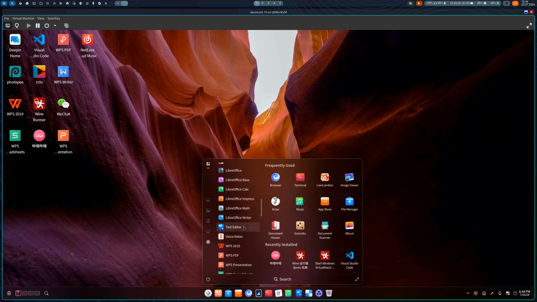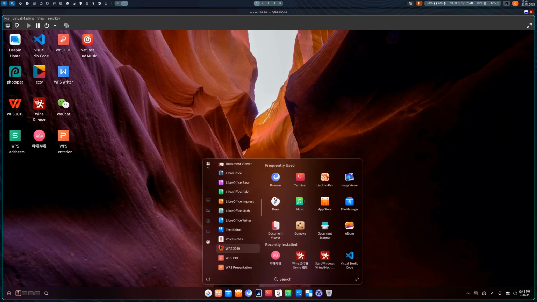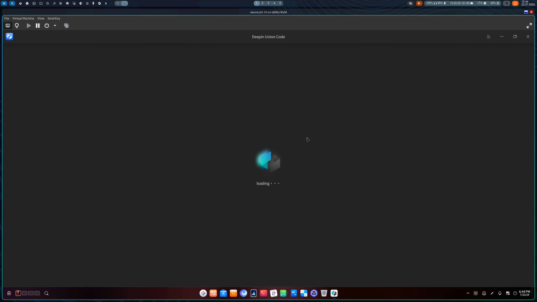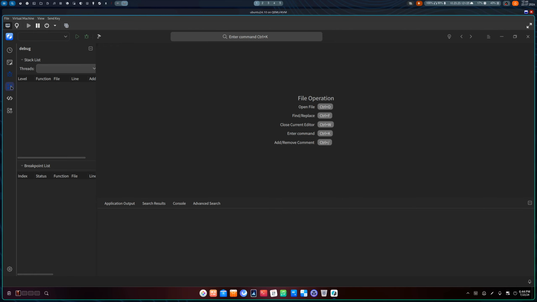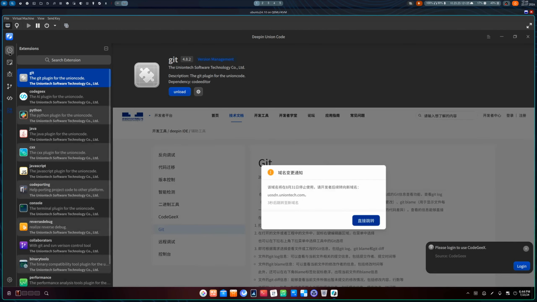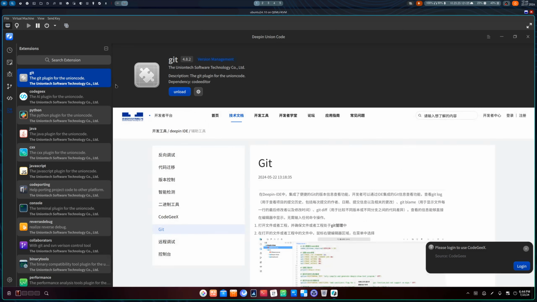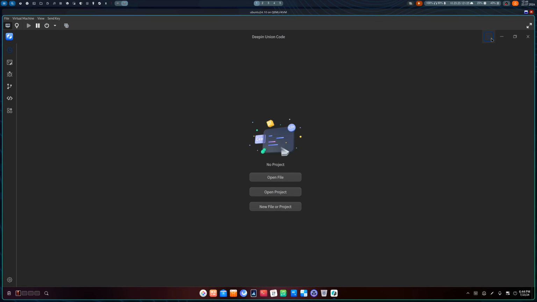Previously you could see WPS was the last one and it didn't scroll further. Okay, there's WPS Office, which I installed, Photopea I installed, Deepin Union Code. What is that? That's their VS Code replacement. As I can see, it's basically the same thing.